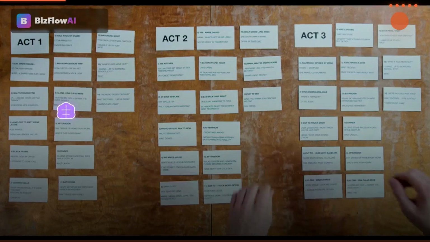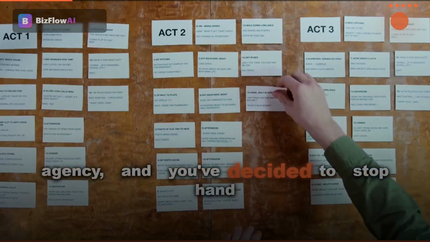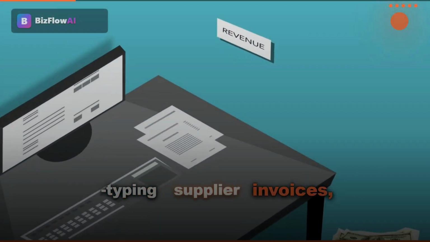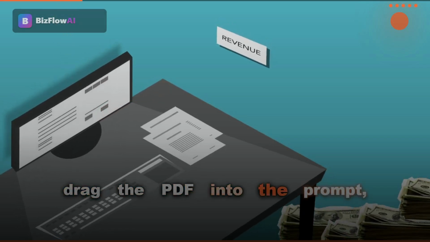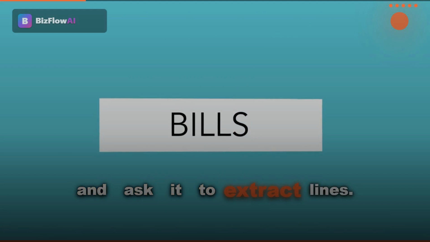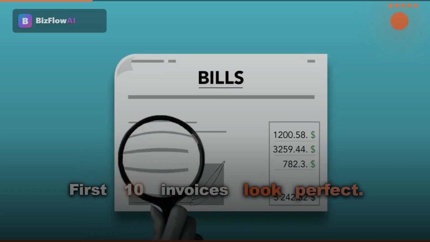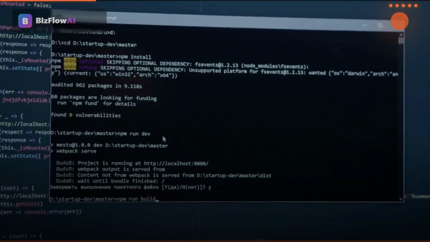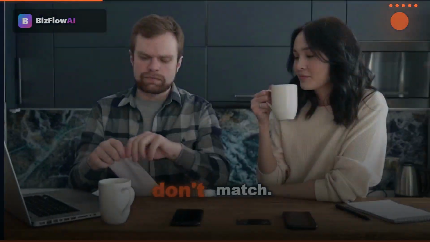Here's the painful scenario. You run a small business or an agency, and you've decided to stop hand-typing supplier invoices. So you wire up Claude, drag the PDF into the prompt, and ask it to extract line items into JSON. First 10 invoices look perfect. You ship it. 2 weeks later, your bookkeeper messages you that the totals don't match.